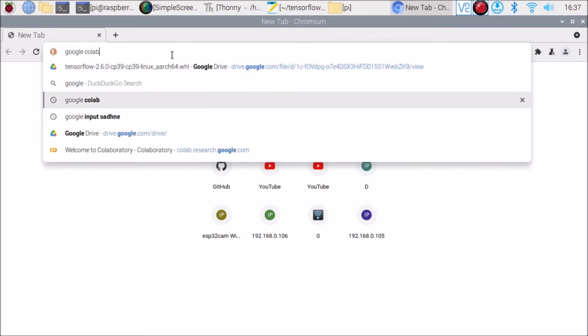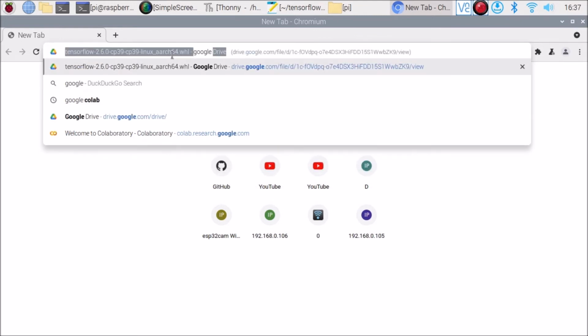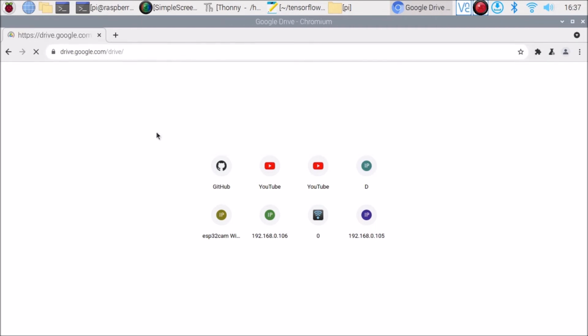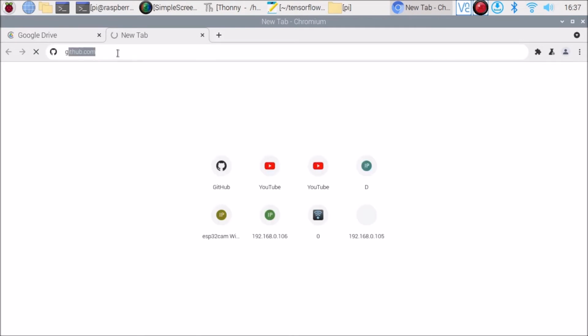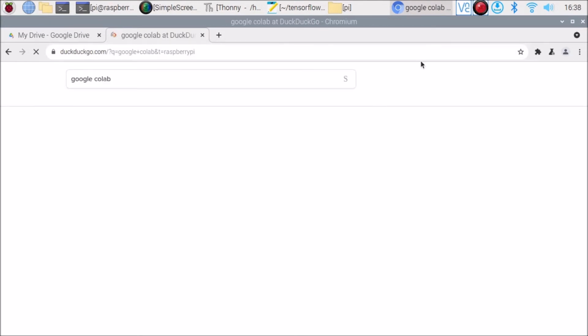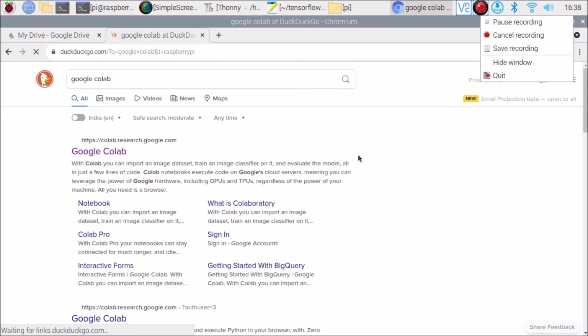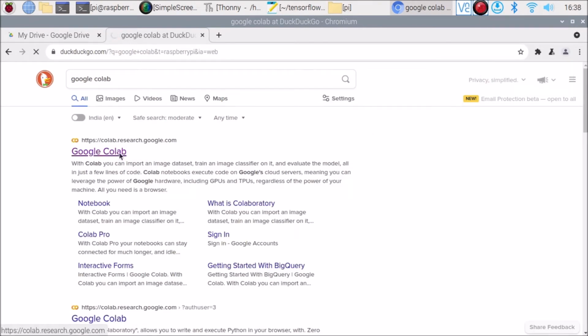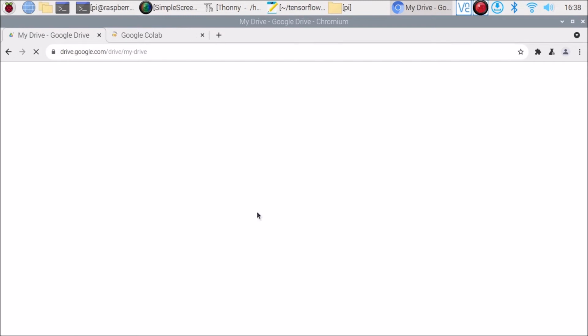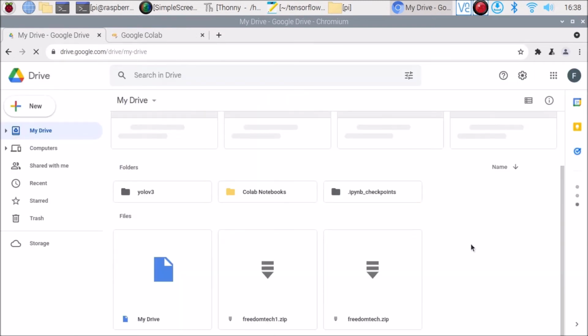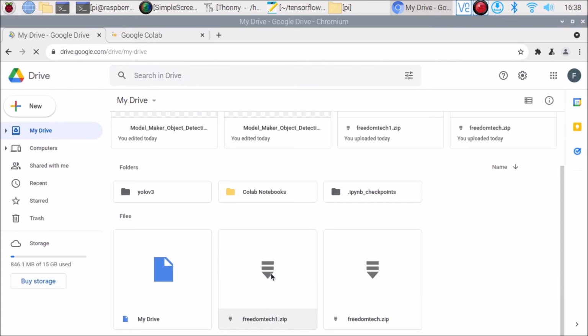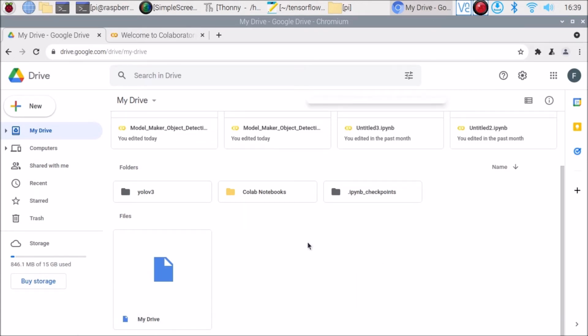Okay, so I have here a Google Drive. Here it is, the Google Drive link. It will open Google Drive and another tab for Google Colab. So it's opening the Google Colab, and we have our drive also. I think I have already uploaded the freedomtech.zip file, so I need to first remove it. So friends, I have deleted the zip file. Now again I am going to upload.